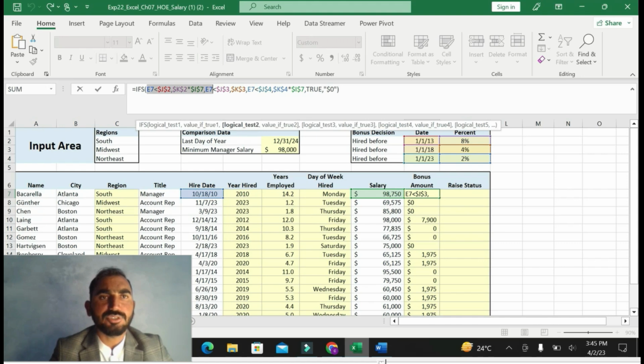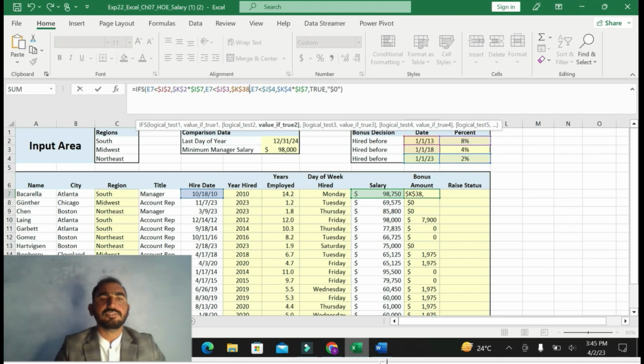I am at Exp22 Excel Chapter 7 HOE Salaries. I am going to complete the Exp22 Excel Chapter 7 HOE Salaries.